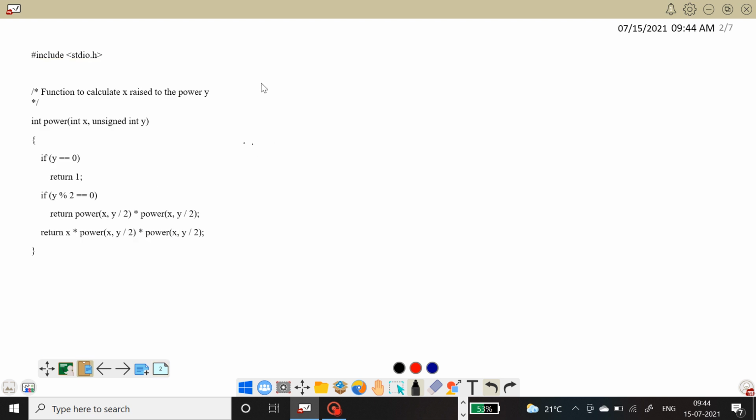Okay. So, this is the power function, that is a function that calculates x to the power of y. Let us take an example. Value of x is 5 and value of y is 3. I want to determine 5 to the power of 3, that is, this function should return me the value 125. The function is designed using recursive calls.